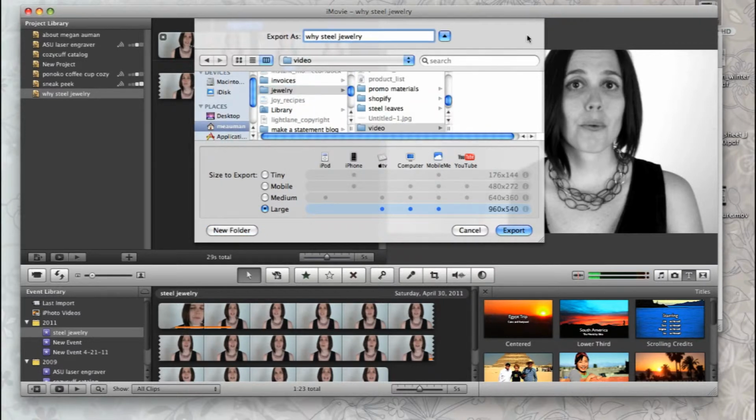Now it's going to give us a bunch of options, and we're actually going to go ahead and export it as a large file. So that's the quick and easy way to export something. And you can see it has all the options that you would want it for. It tells you that this is optimized for Apple TV, your computer, Mobile Me, and YouTube.